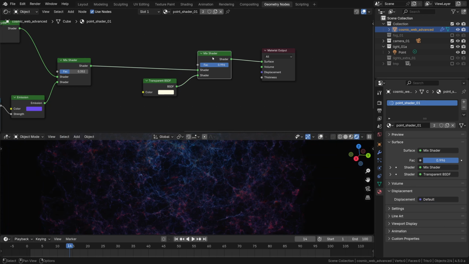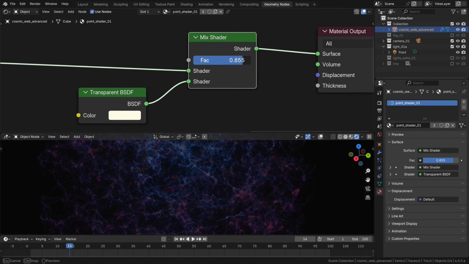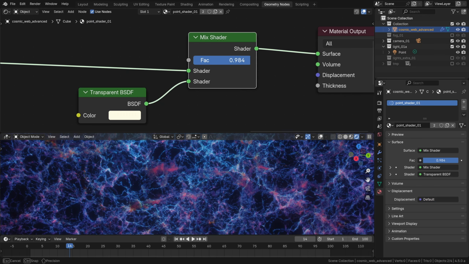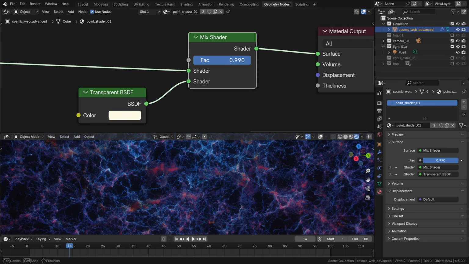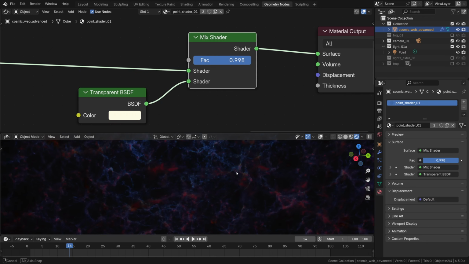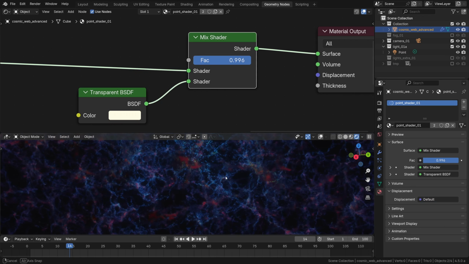But the real secret ingredient here is transparency. See that really high value? That's important. Cranking up the transparency, especially the values getting close to 1, gives it these volume-like qualities. That's what makes these points look like they actually have some density, if you know what I mean. Alright, so just be aware this slider is super sensitive.